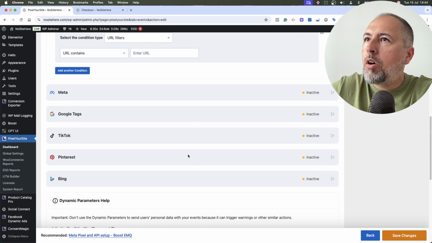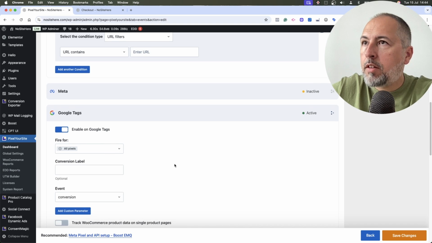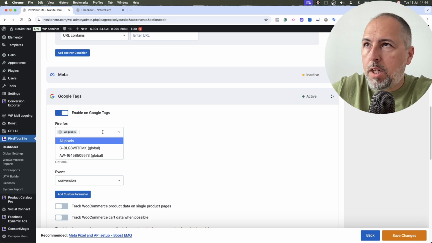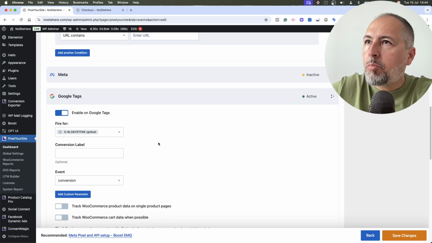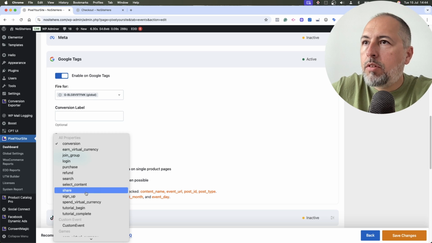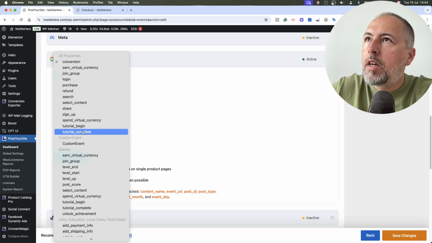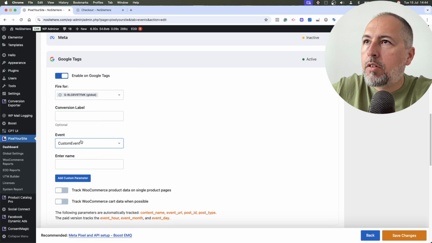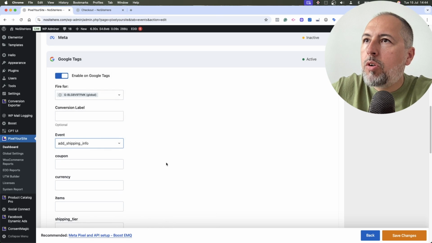And now all I have to do is to configure the event for Google Analytics. Enable Google tags. This by default will fire for all my Google tags, but if I want, I can select just the analytics tag like this. So it's up to you. And then what I need is to select the correct name. This is a standard event, so we will have the name listed here. If you want to use a custom event, you can do so by this and add your custom name. But let me select the add shipping info.